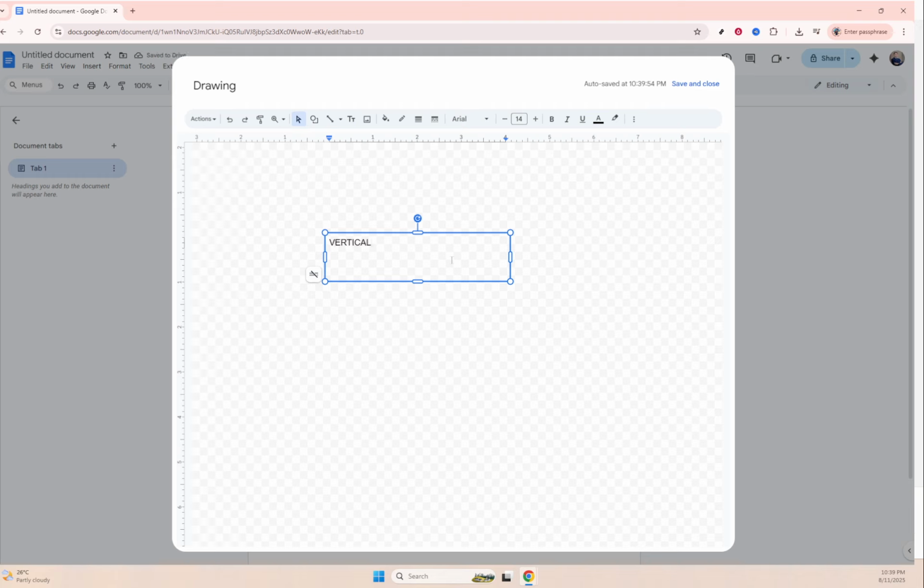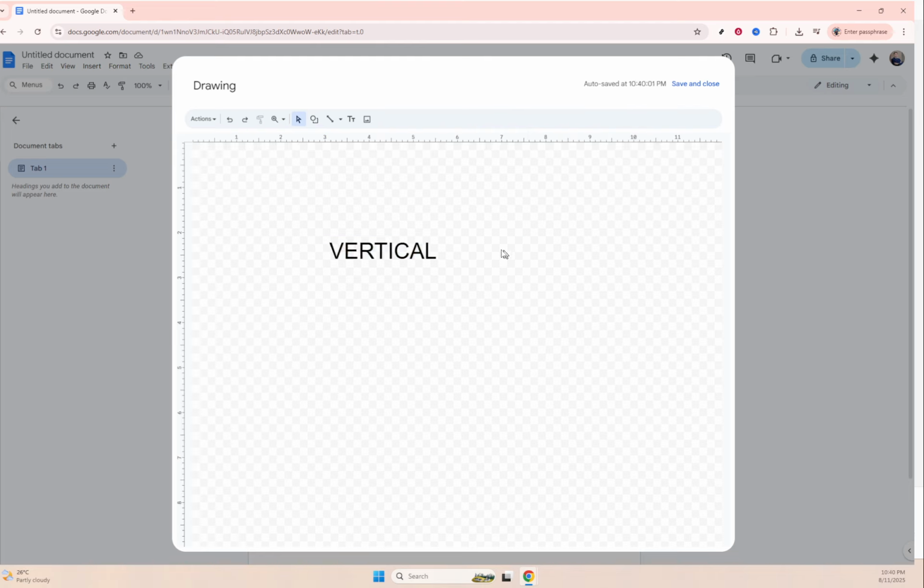With your text entered and ready, it might be a good idea to adjust the font size to suit your needs. The font size option is available at the top of the drawing window, helping you ensure your text is the perfect size for your document. The next step is key to achieving that vertical look.